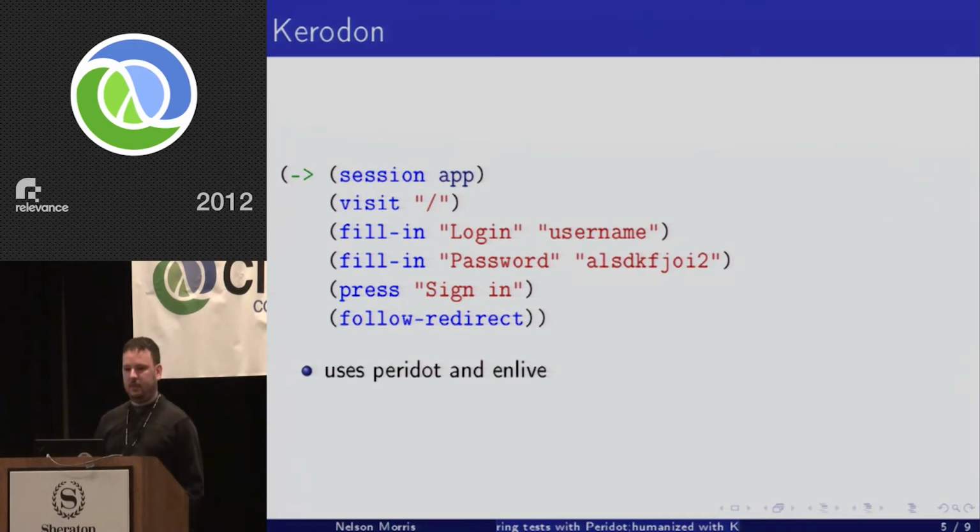So to that end, I built a library called Kerodon. And this is inspired by a library called Capybara from the Ruby world. Here's an example of logging in with it. You start a session, you go visit the actual root page, and then you can tell it to fill in these elements on the form with the particular login name and the password, and you can tell it to press this button, and in this case, follow the redirect around. This uses Enlive underneath to parse the HTML to figure out what the different nodes are, and to update them as you do the form interaction.